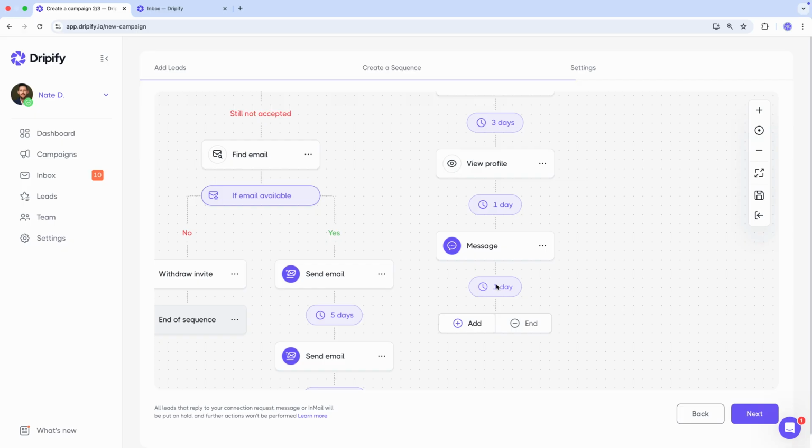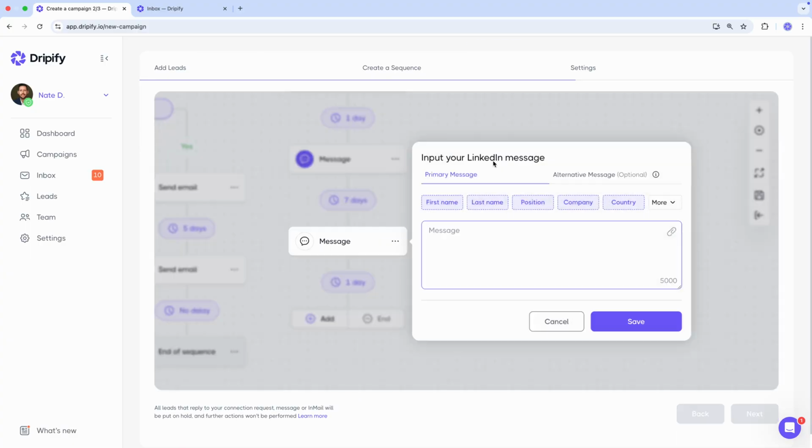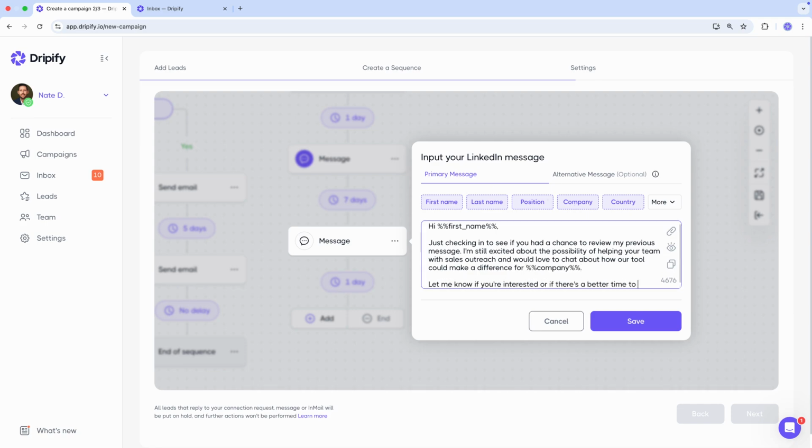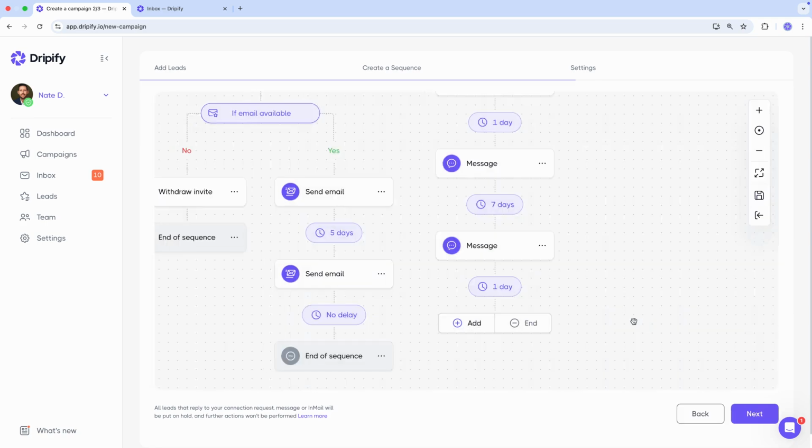Then, wait 7 more days, and if there's still no response, send another follow-up message. At this point, we can close the sequence. You can continue the sequence for as long as you need. There's no limit to the number of actions you can use. Just keep in mind that a larger sequence can slow down the overall movement of leads because your daily activity quota on LinkedIn will be spread across all actions.